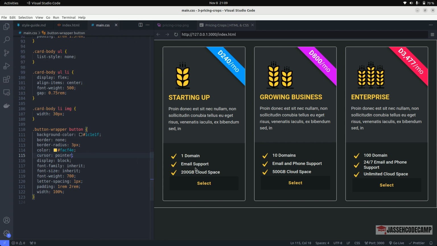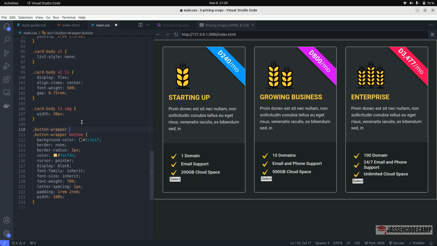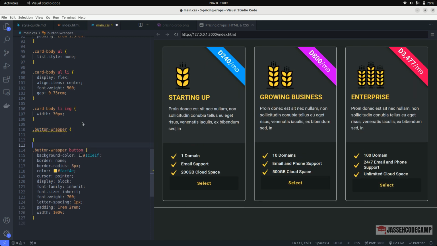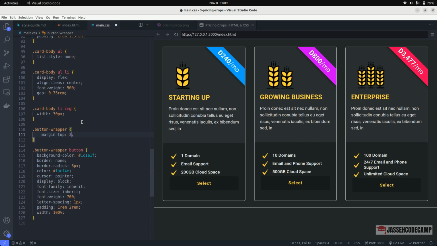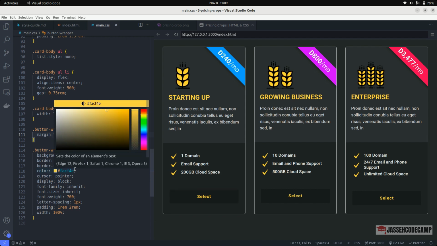Quickly, guys, let's have space between the button and the items here. To do that, remember, we have to apply it on the button wrapper, not just on the button like that. Yes, you have to apply it to the wrapper. I'm gonna say margin top 3 rem. So guys, this is looking good.